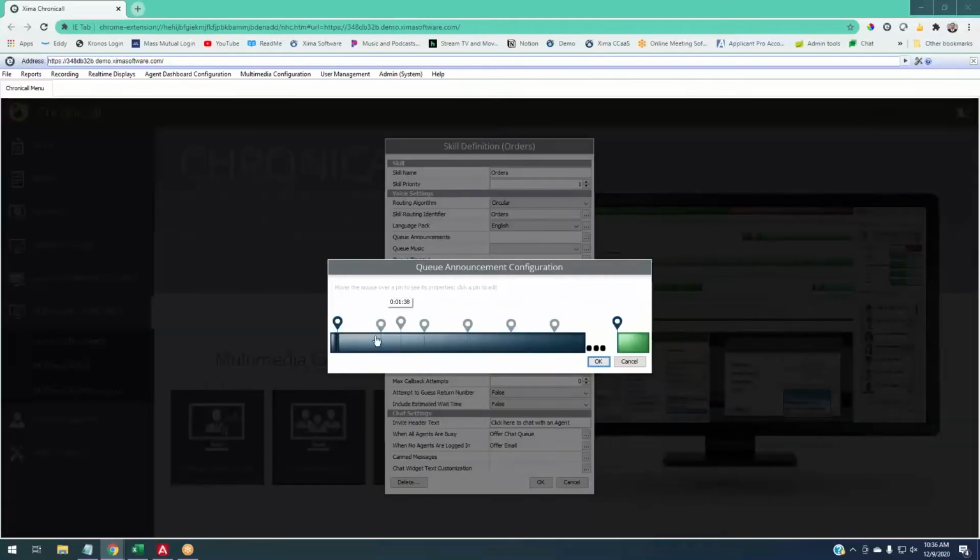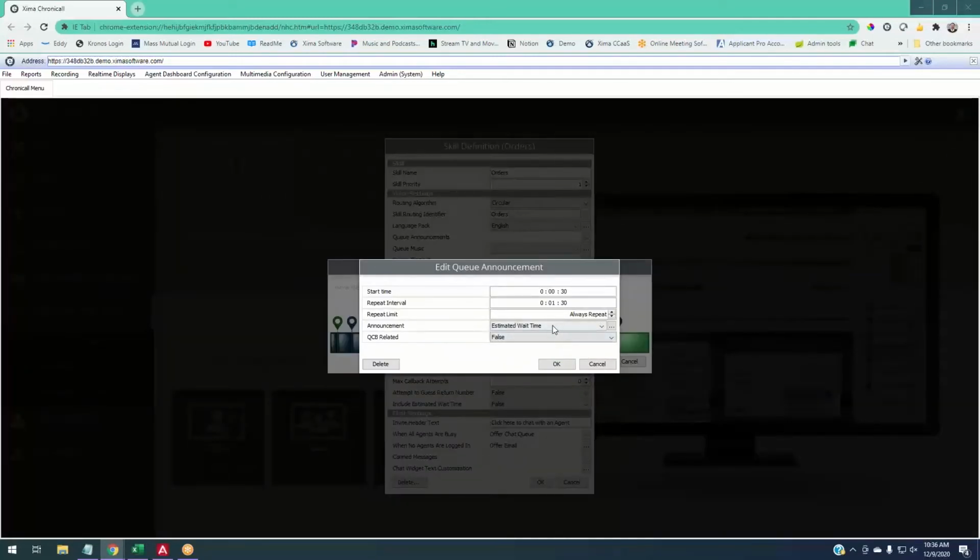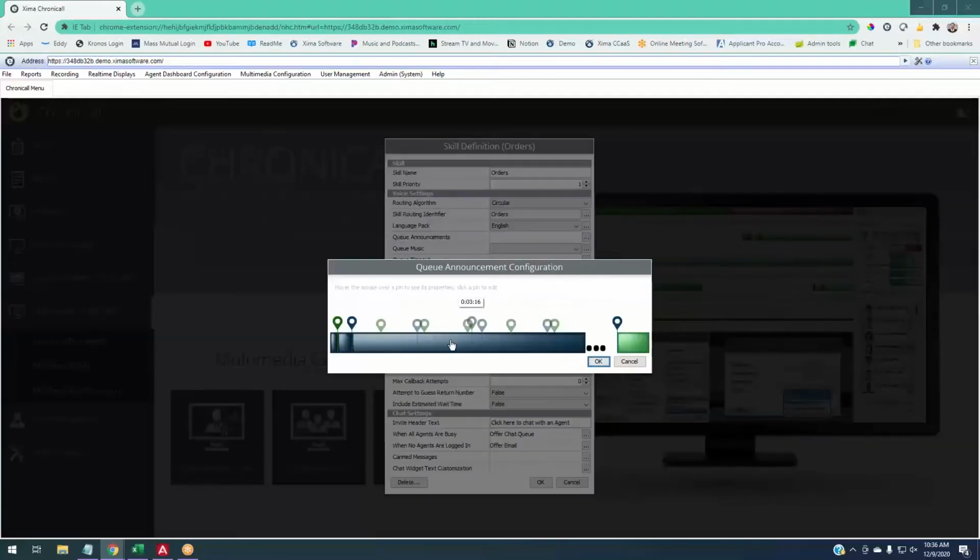Great. Hit OK. And that's what that looks like. Now I can go in here and also add an additional message. We've got estimated wait time. How about position in queue? There we go. All right, there we have it. So we can see every time that a message is going to play in that queue.